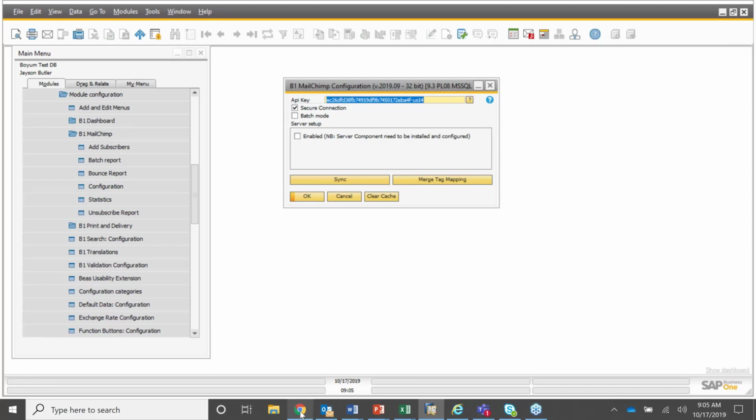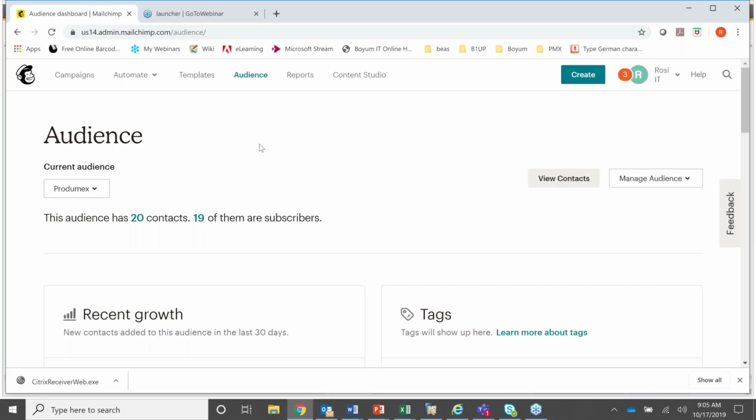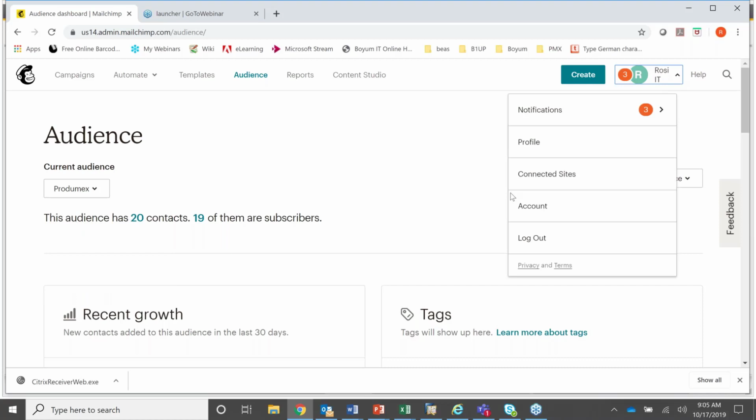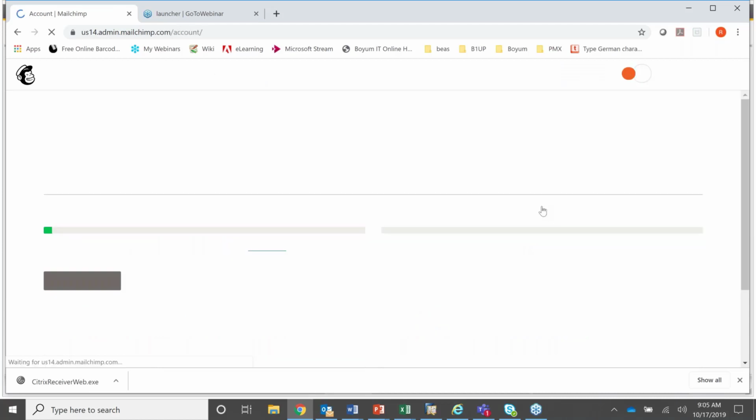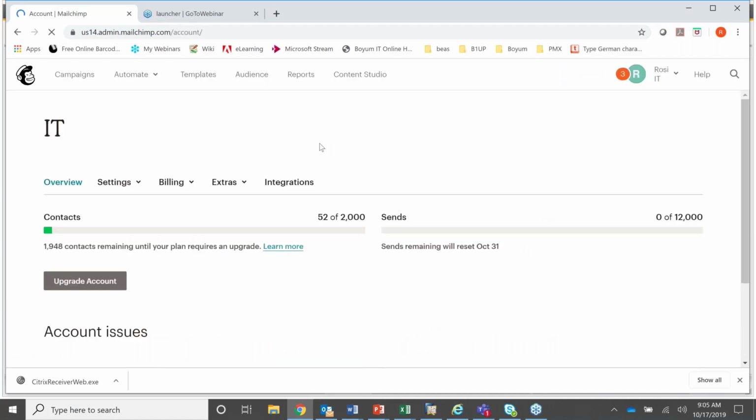And you will get this from your MailChimp account you have set up. Okay, so right here, those are my lists I have set up. And if you see right here, there's my profile, there is my account. So you have everything. This here has nothing to do with Boyum. So you set this up on the MailChimp side.